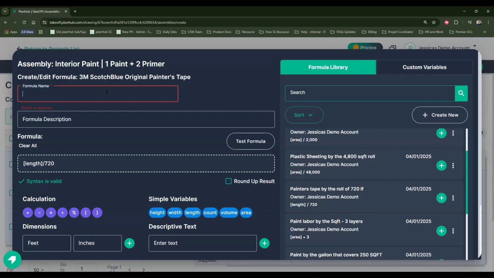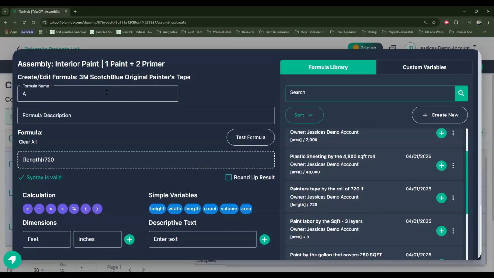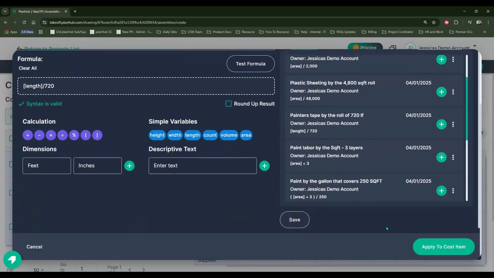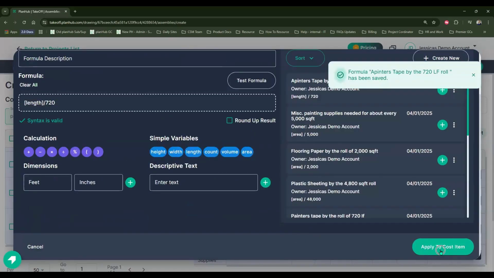For the formula's name, we'll describe the formula. Click Save and Apply to Cost Item.